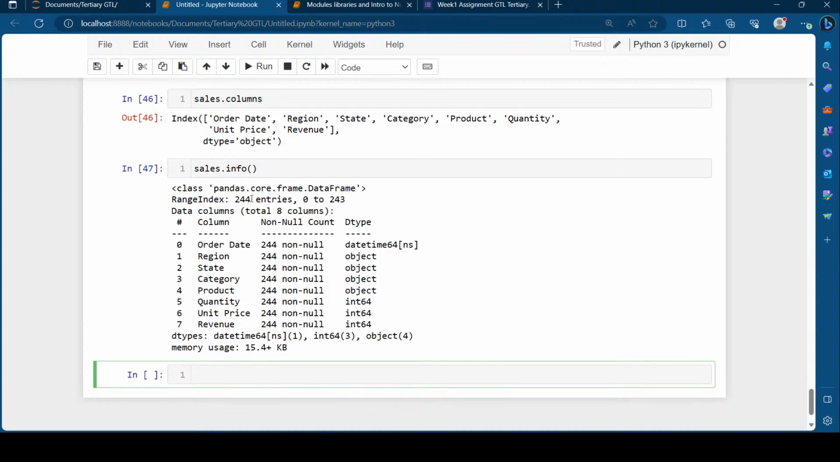244 entries. That means 241 rows, starting from 0 to what? 243. So starting from row 0 to row 243. Then the data has what? 8 columns. Then it gives us the numbering of the columns. The numbering is here.